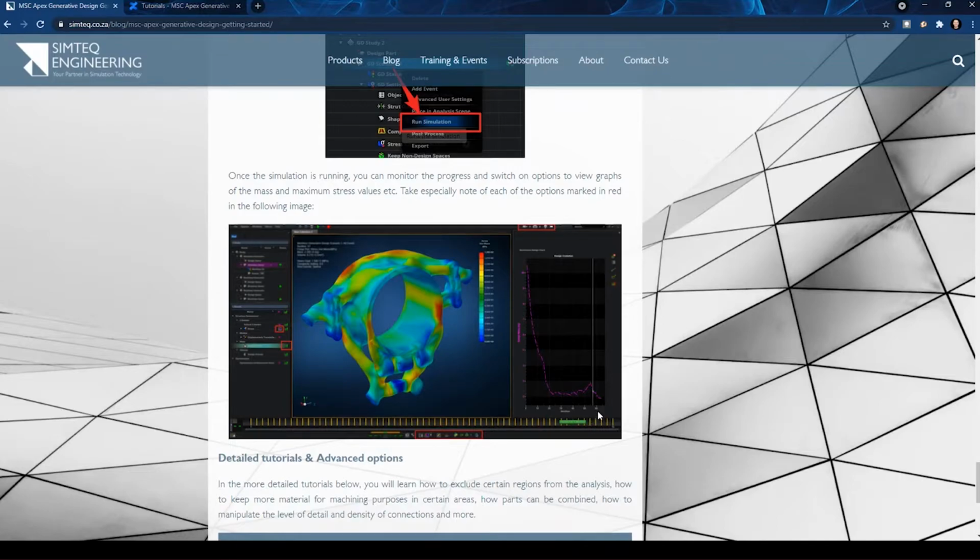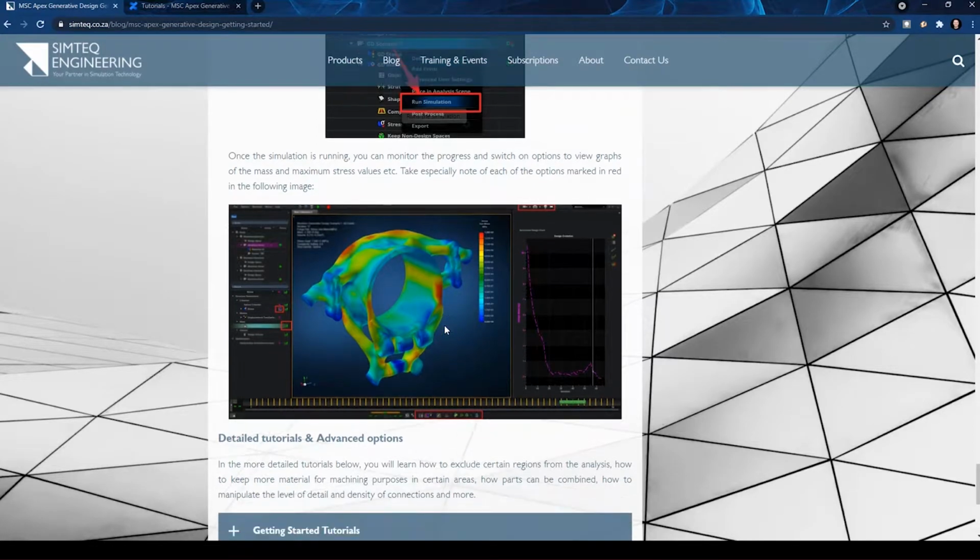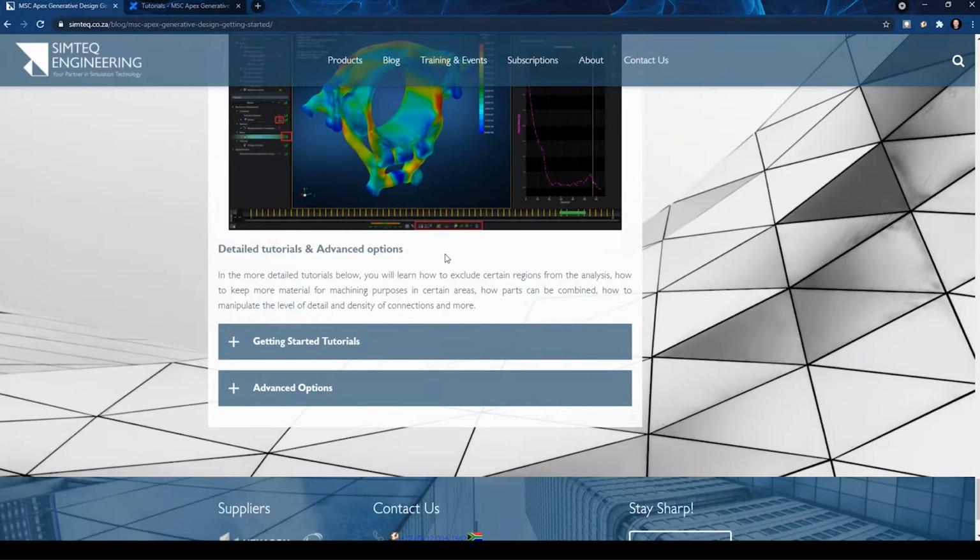Typically, you'll wait for the later iterations, which are more refined, have a better resolution, and where the remaining flat and sharp surfaces are reintroduced. You'll see that the initial iterations don't bother too much with the original sharp edges and machine surfaces, but that the later iterations, they will actually be reintroduced. So that covers the minimum steps required to get going with Apex Generative Design.